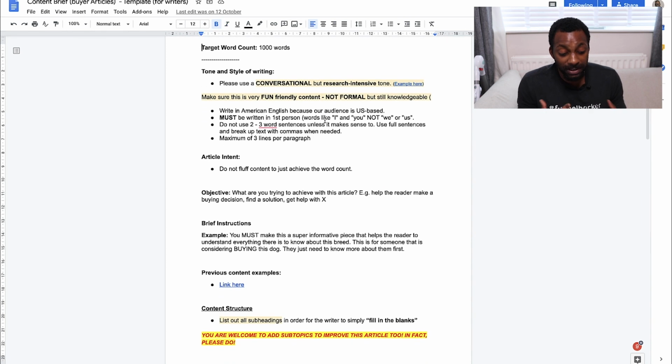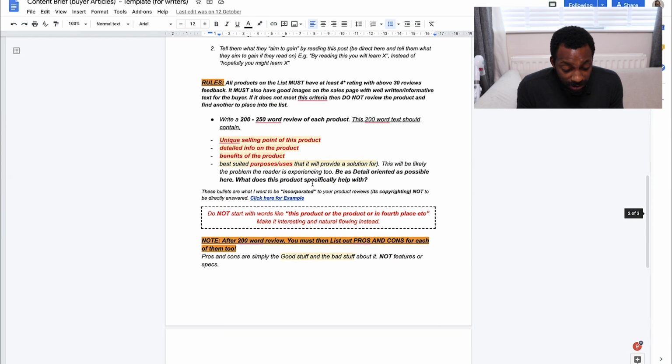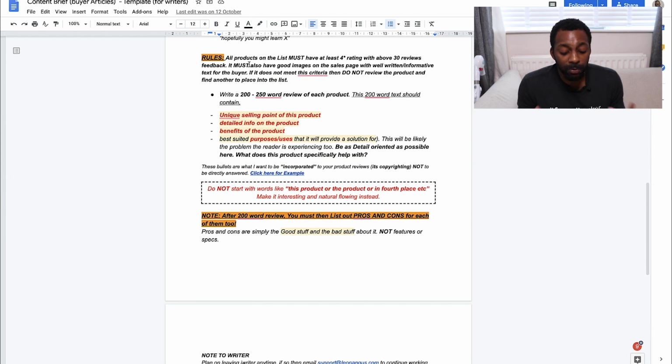So this is a buyer intent article, so this is very similar, but it's a little bit different. As we come down here, I've got list out subheadings, that's for your information. This one's a little bit different. So we've got product reviews. One of the things that I'm doing is, if I'm linking out to Amazon products, and I don't always tell them to link to Amazon products, sometimes using other products and whatever else.